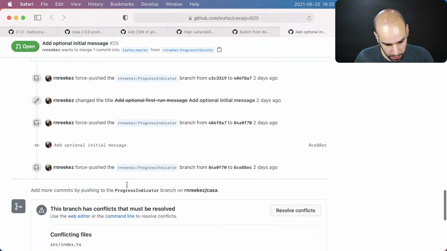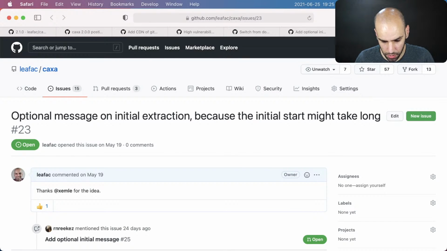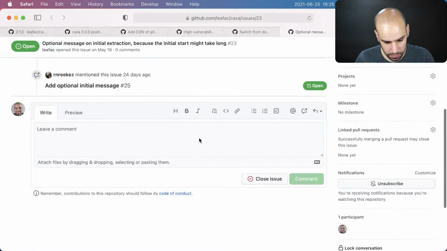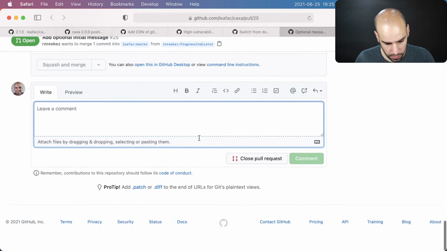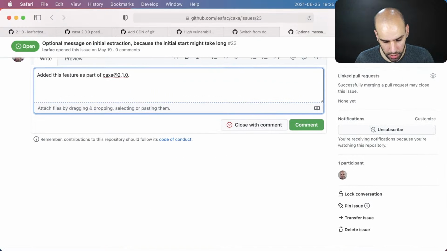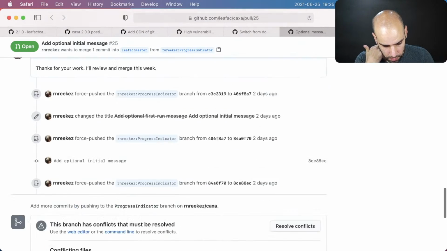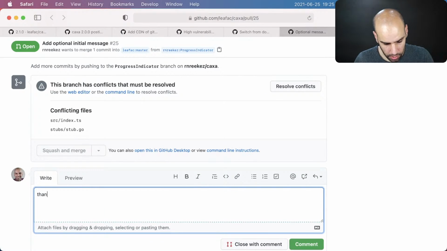Okay. So this is the pull request, and this is the issue related. Added this feature as part of caxa 2.1.0, and this is the pull request. So thank you very much for the pull request. I merged it and it's part of the caxa 2.1.0 release.